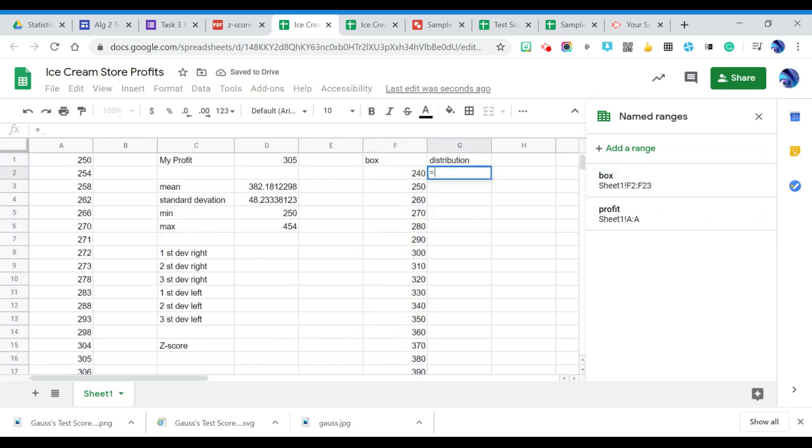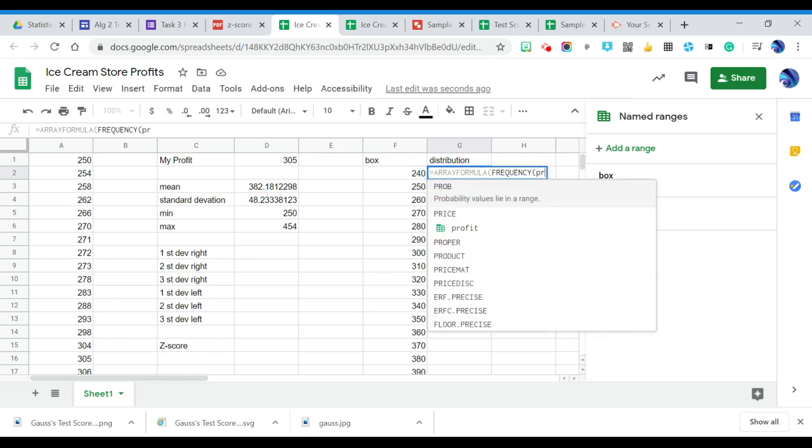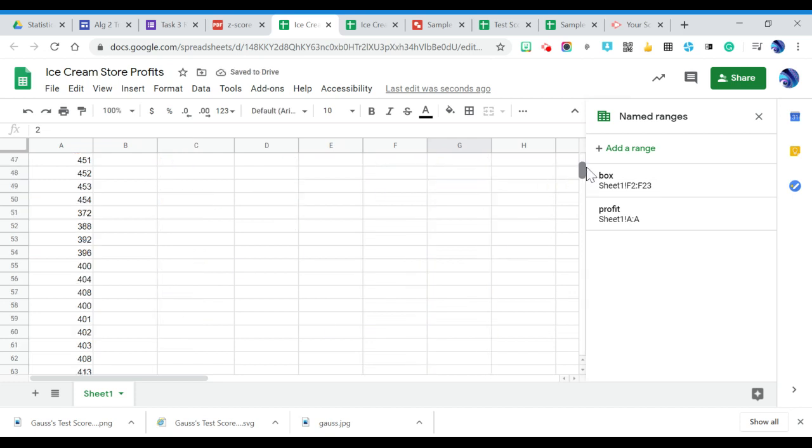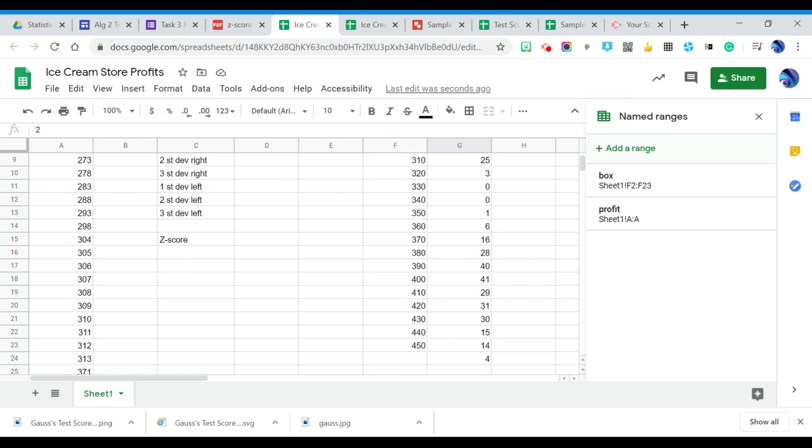All right, now we're going to do our distribution. So I'm going to go equal, and I'm going to do that array formula. And then I'm going to do frequency. And then I need to do my profit. Profit, not price. Profit. I'm just going to type the word profit in there. And then I'm going to do my box. Now let's see if that works. There we go. So now this is the distribution of all of my profits, hopefully. I feel like there's something not right there, but we're going to go with it. Okay, it looks like I could have gone one more this direction to get one more set of profits.